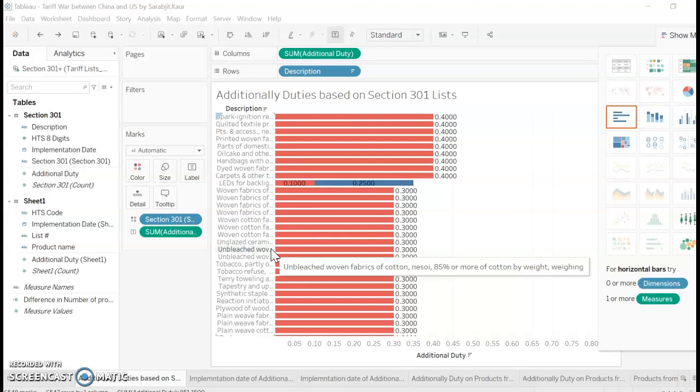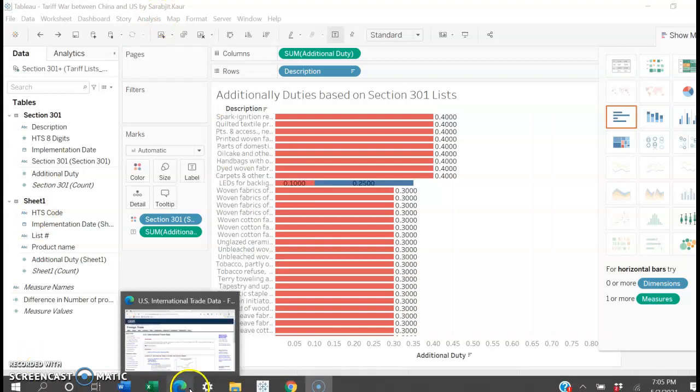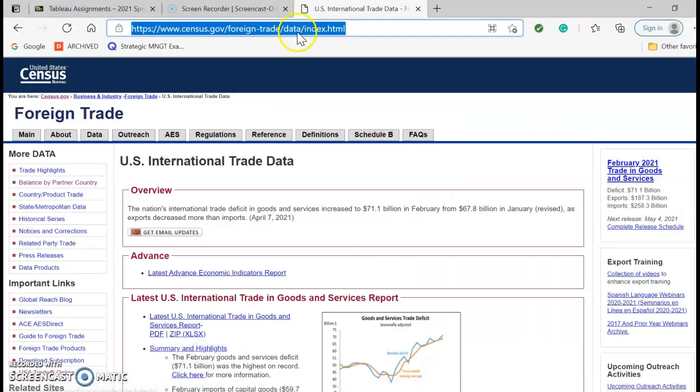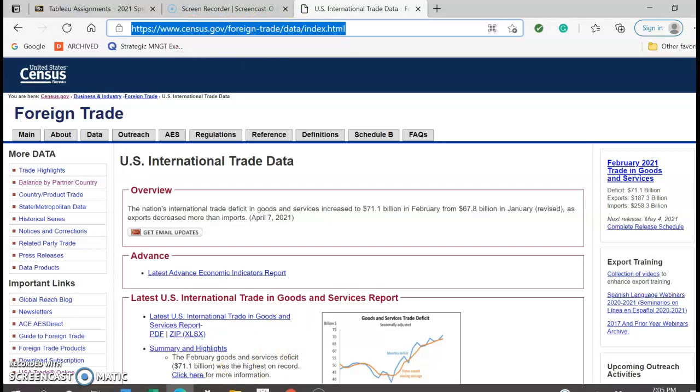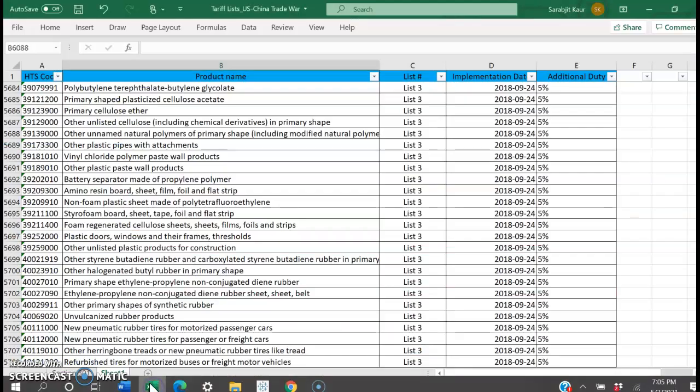My project name is Tariff War between China and US. So I have to download data. I used a government website, which is www.SANISCA foreign trade data. I have to download the data on my dashboard.